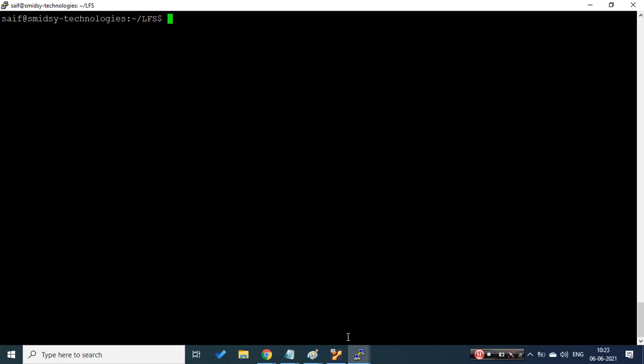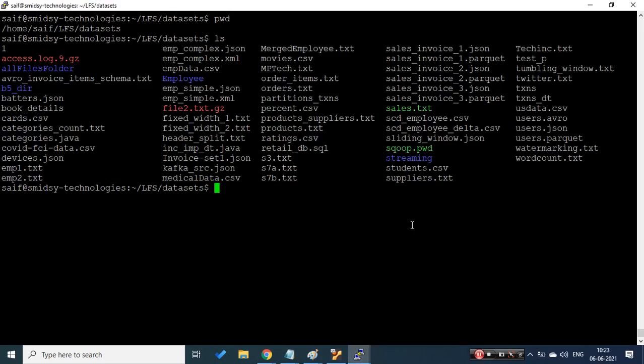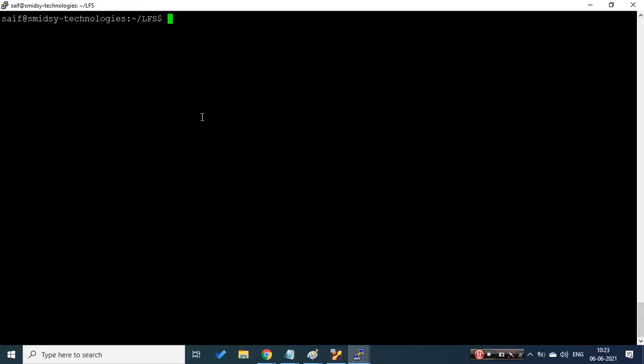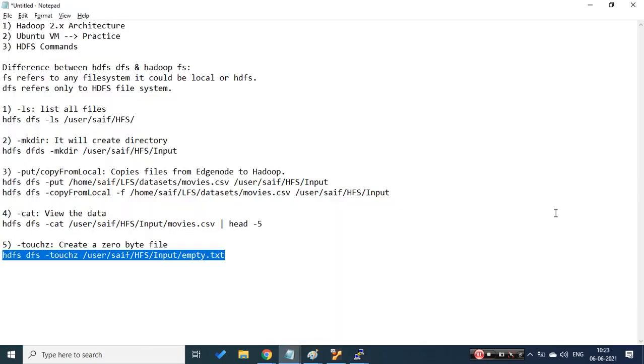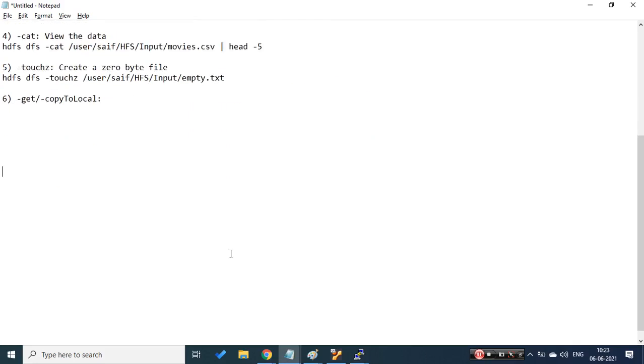Now we were able to put files to the Hadoop file system. Now we will try to get those files from the Hadoop file system to the local file system, or the edge node. We created one empty file, right? There is one command, get, just as we had copyFromLocal, we have copyToLocal. The command would be the same as how we wrote earlier.